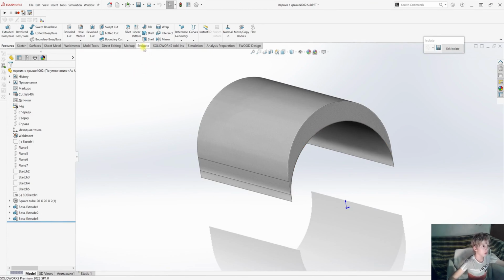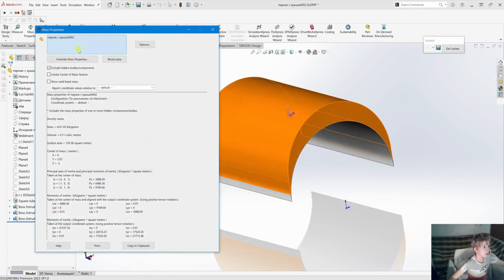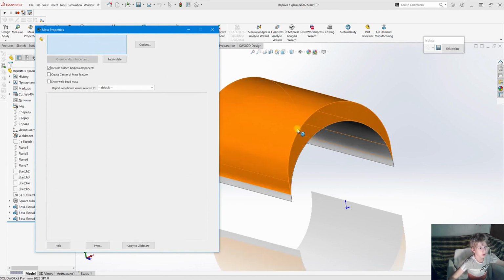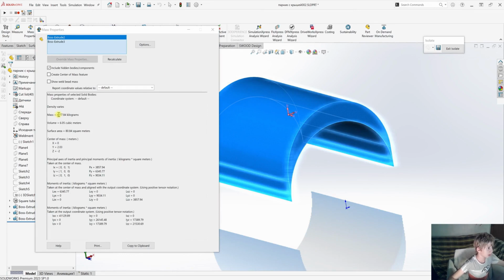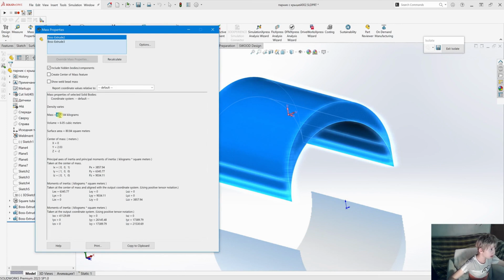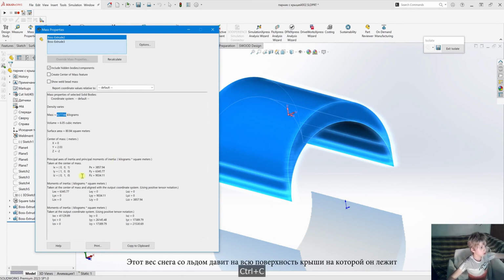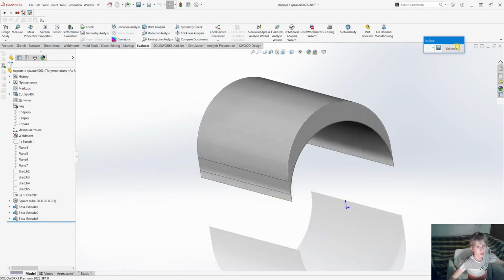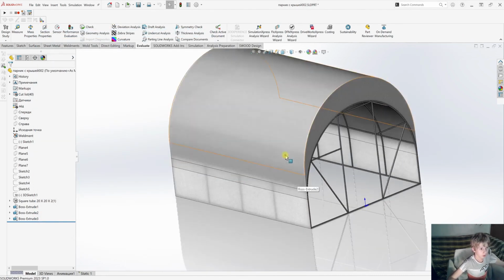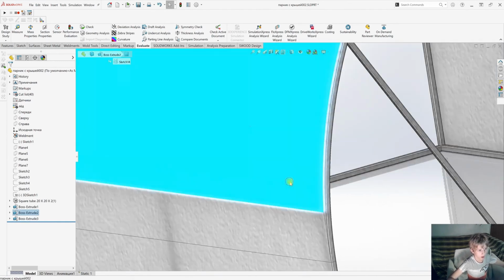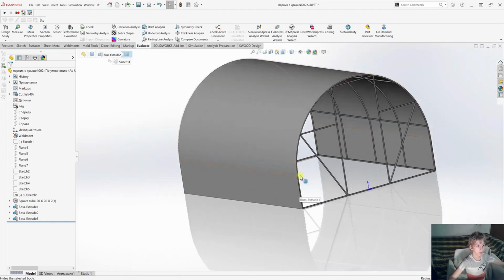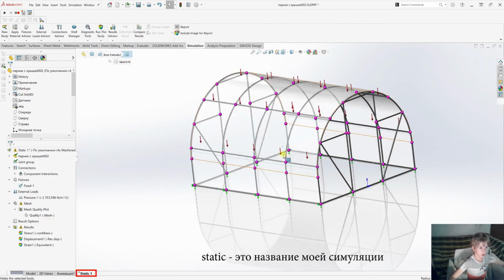Next, go to Evaluate Mass Properties. Clear everything here. Select this element, and this element shows us 4,277 kilograms. Highlight this mass. Copy it and close. Exit isolate. We don't need these elements anymore. Hide them. Go to our static.